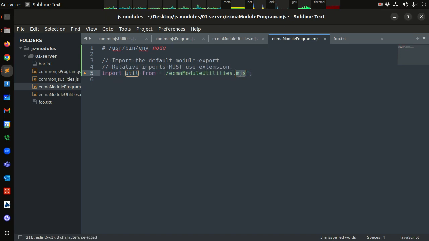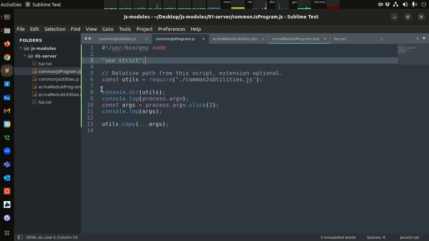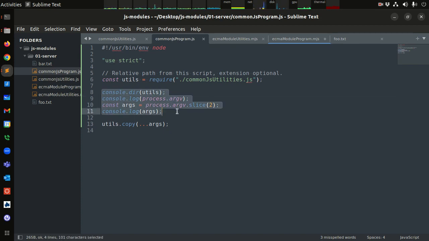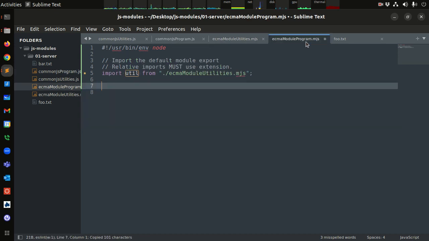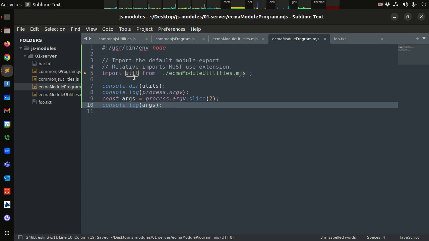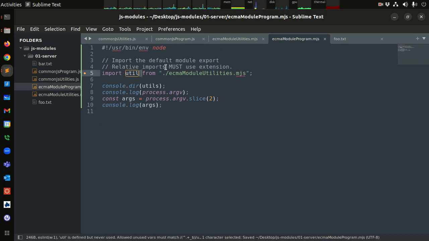It's optional in CommonJS, but go ahead and do it. And then we have to have ./ right? That's going to say this directory relative to where this file is located. Okay, so we'll import utils from ECMA module utilities. We can do the same things that we did in the other program, right? We first examined what was in the module. Got the arguments, right? So we can kind of do the same thing here. Paste that in there and just take a look at what we have. So maybe we call this utils instead of util.